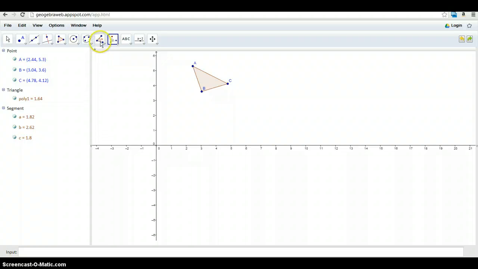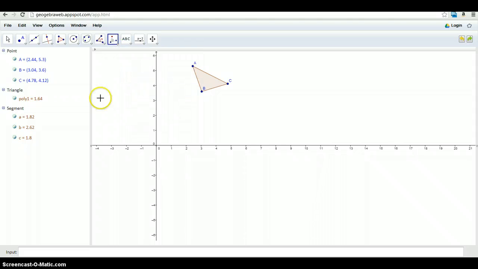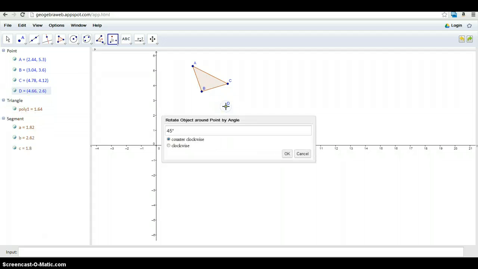Another tool that you're asked to use is the rotation tool. So again, we can go to our transformations and come down to rotate object around a point by an angle. Again, the first thing you want to do is select what you want to rotate. In this case, we want to rotate the whole triangle. And then we can put our point where we would like it.